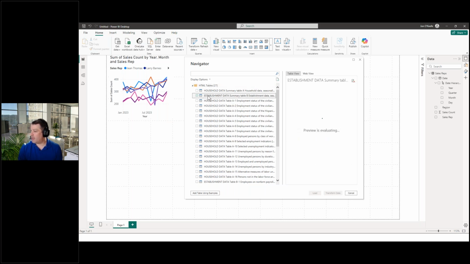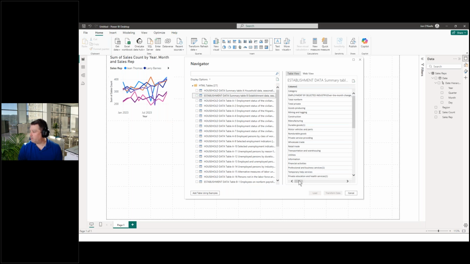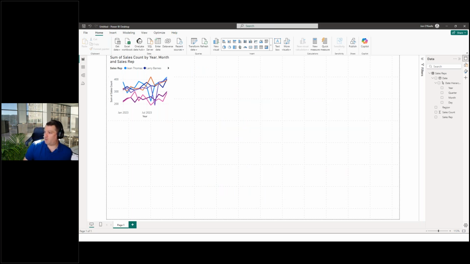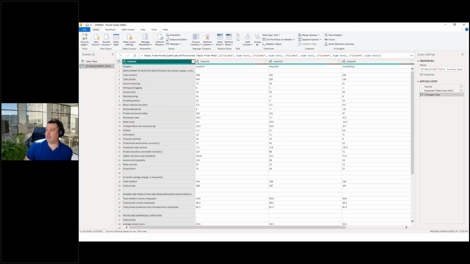I can also select one of these tables and pull in this data into our report. So it's just as easy as knowing the website and being able to pull in the data by selecting Establishment Data Table B and selecting Transform Data. I once again can open my query editor, at which point here I could start editing and shaping this data if I needed to.